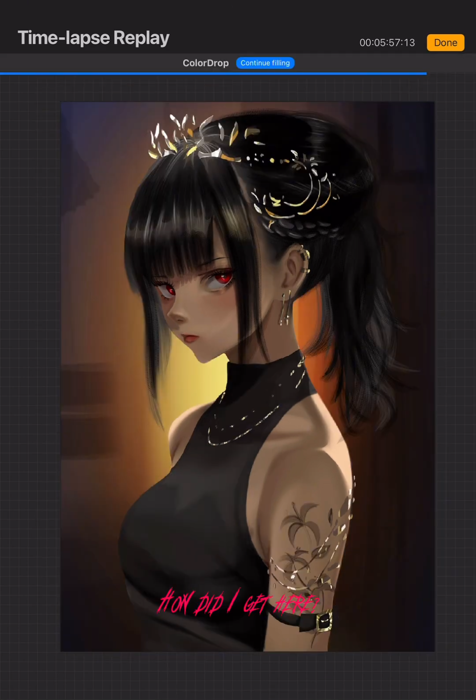How did I get here? After some mild adjustments, this is where I ended up, and I made her fit in the room a little bit more, played around with the shadows and the highlights, and this is the finished product.